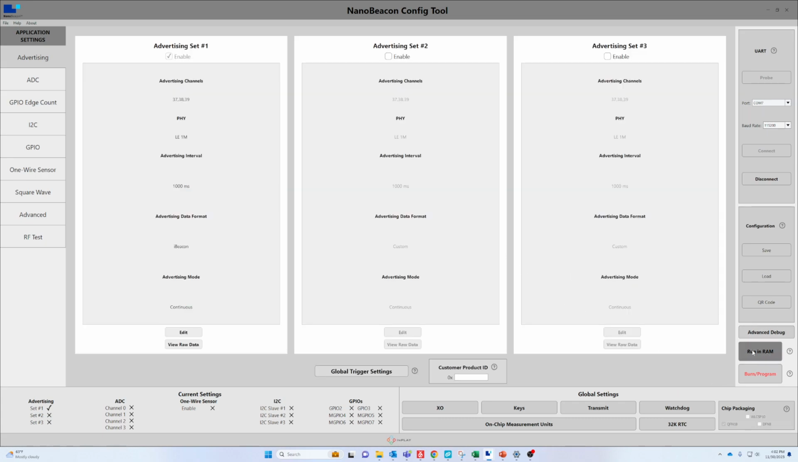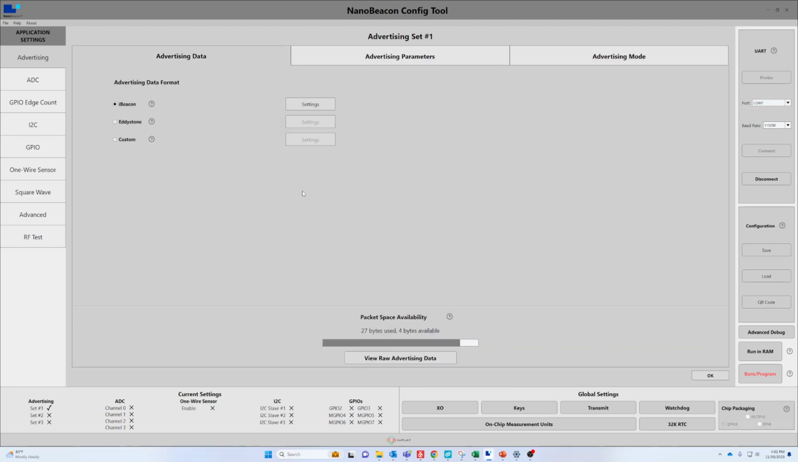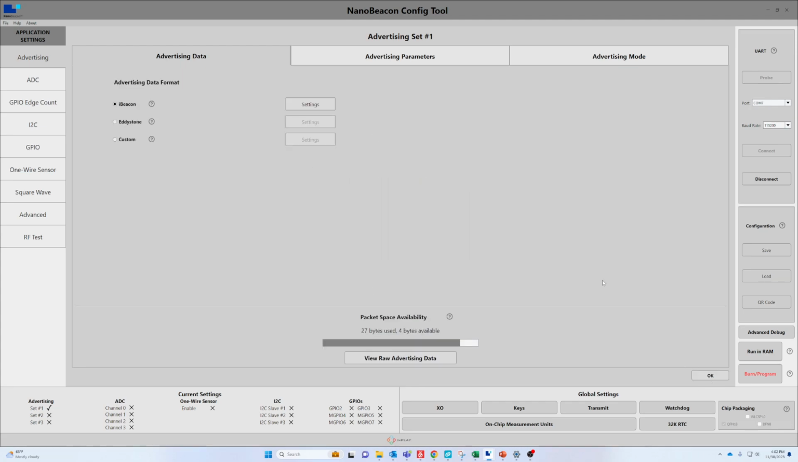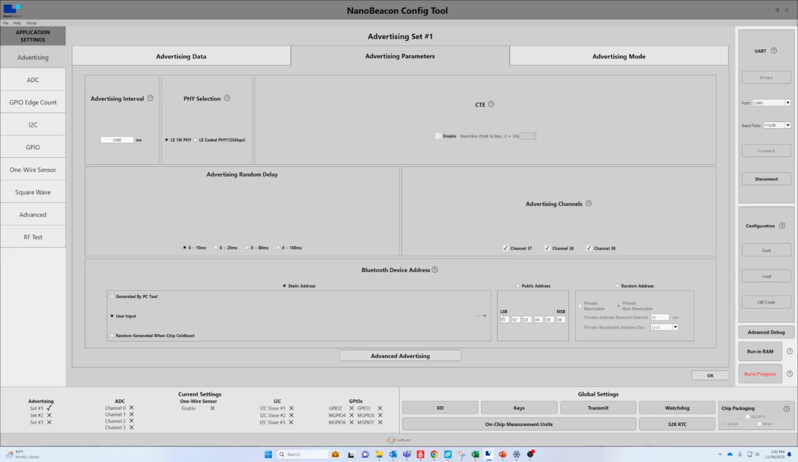With that, I just click Run in RAM. Then if I were to load up an app like the InPlay BLE scanner or nRF Connect, I would be able to see an iBeacon which has that UUID on it, and we'll also have that corresponding static Bluetooth device address, which I can filter by.